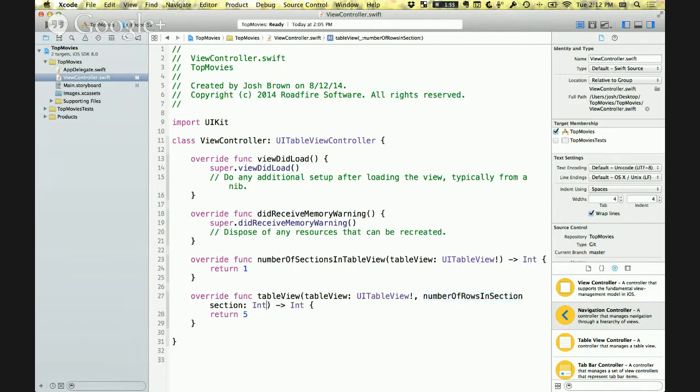numberOfRowsInSection, and then section. So section is the internal parameter name. So that's the variable that we get to use inside of the method. That's an Int, and then this one also returns an Int. We're returning 5 there. So that's the number of sections, number of rows.